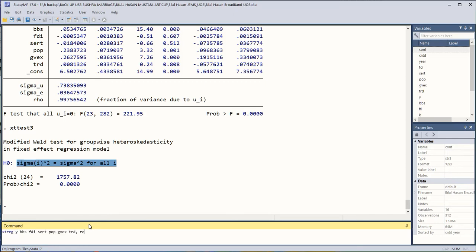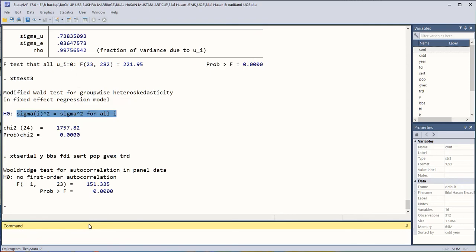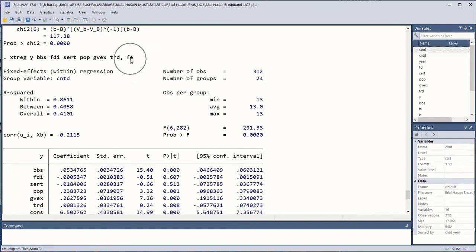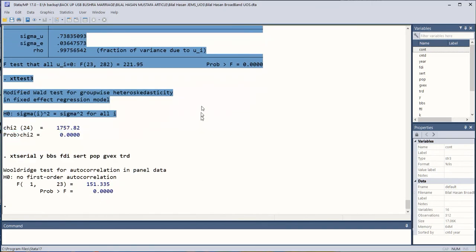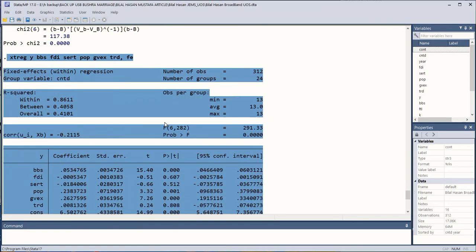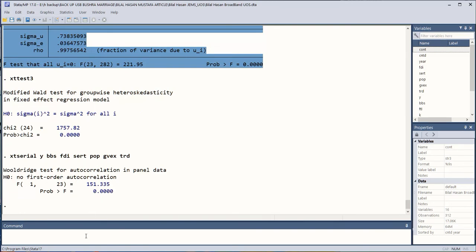Now we come towards the other thing, that is the test for autocorrelation, and here is the command that I highlighted, and it is also showing statistical significance. It means that the null hypothesis of no first order autocorrelation is also rejected. So it means both heteroscedasticity and autocorrelation are present. In this case, the fixed effects model will not be in its most effective form, so we have to come up with some remedy, and the Driscoll and Kraay standard error method of the fixed effects model is the solution.